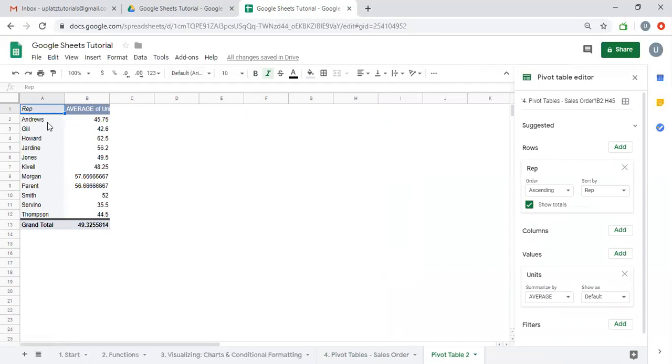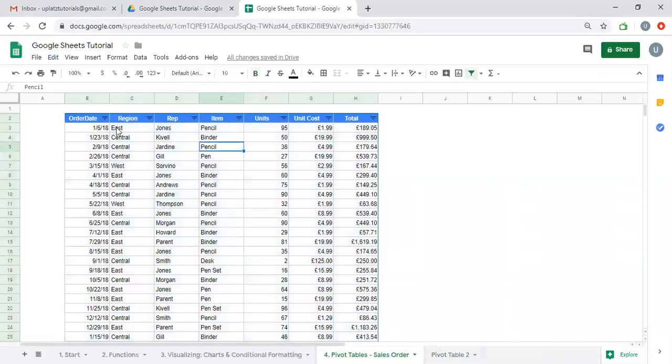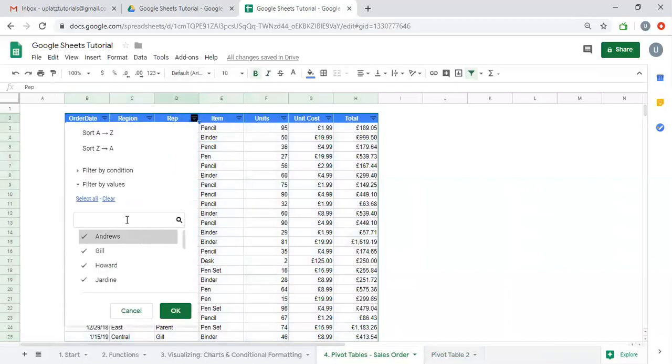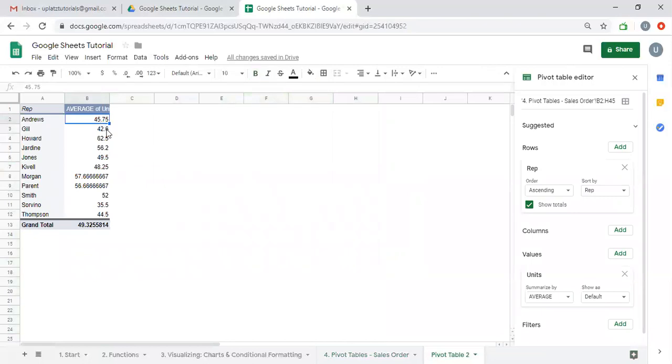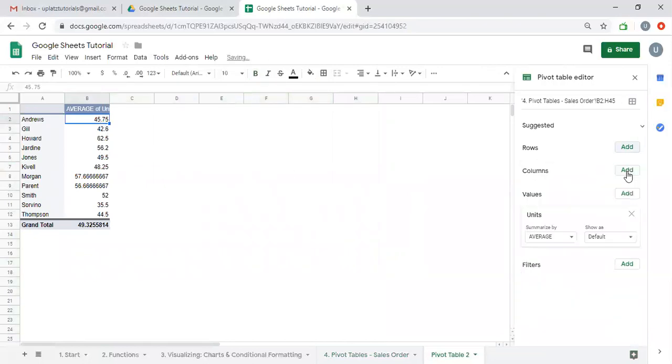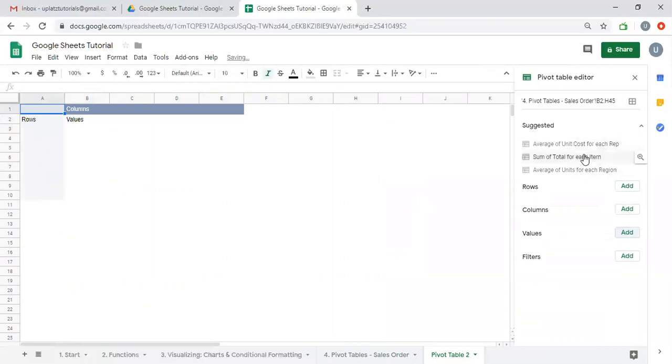Let's try to verify this number. For Andrews, it says that Andrews has sold an average of 45.75 units. Let's have a look here. Let's select Andrews here and see the number of units this person has sold. I'm assuming he's a he. And the person has an average of 45.75. So that's the actual number. That's one summary that you can create. Then I'll cancel this and look at some other suggested items.